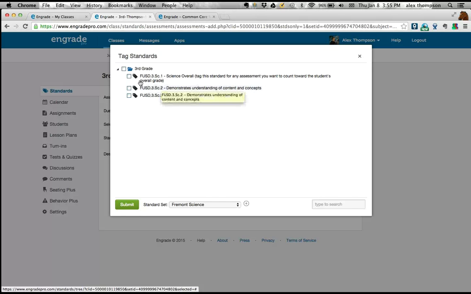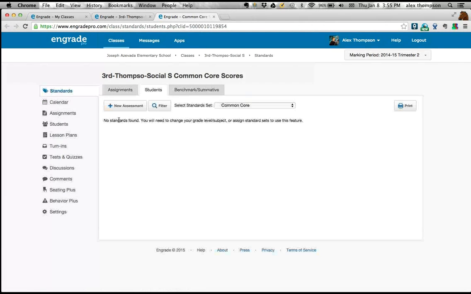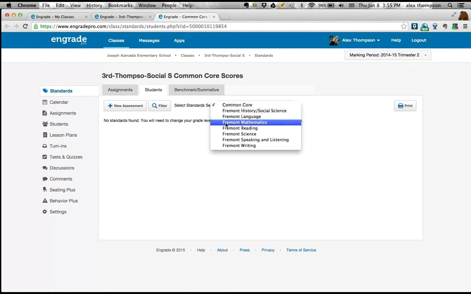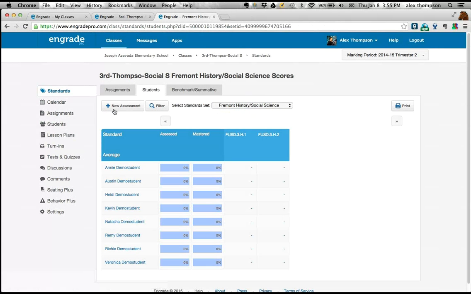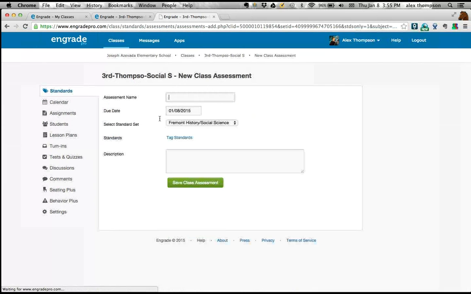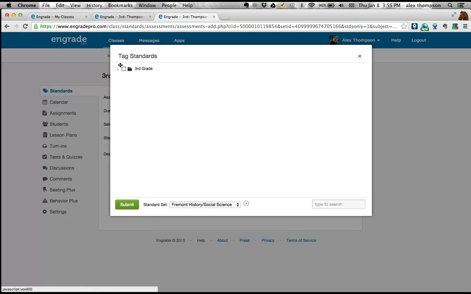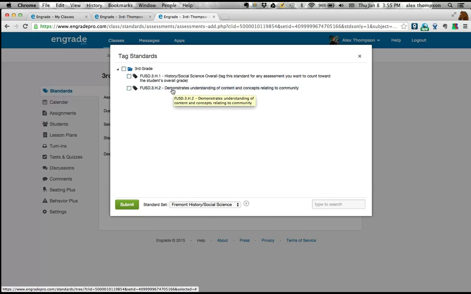So as with science, it's the same in history. If I'm in my social science class, and you'll notice it's on a Common Core standard set, so I need to go ahead and pick history, social science for my social science class. If I want to create a new assessment, it's going to be the same deal. When I go to Tag Standards and I open them up, I'm going to see just this overall tag and this other tag about content concepts. So anything that you want to count towards the overall student grade in history, social science, you need to tag this first standard. And just remember, you can read the standard, and there's a reminder there of that.